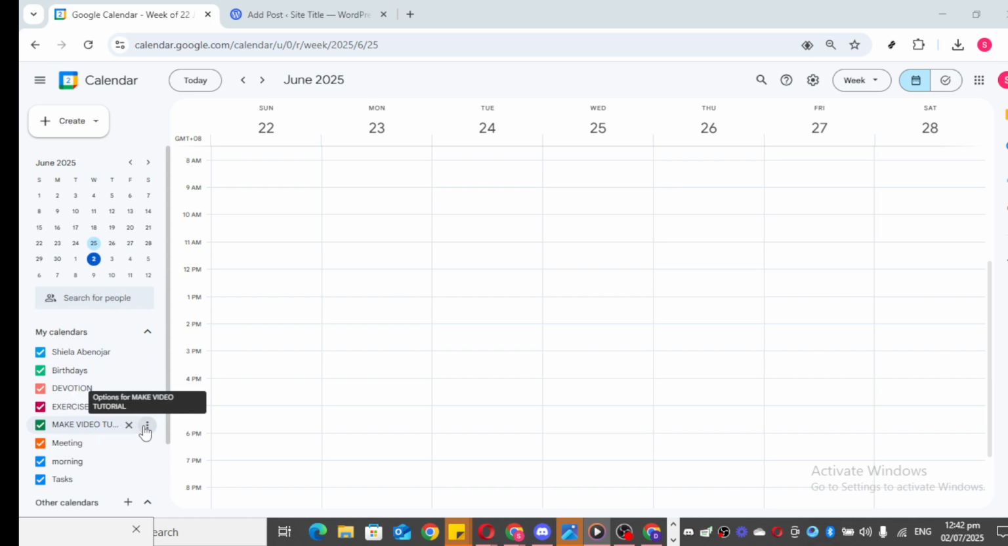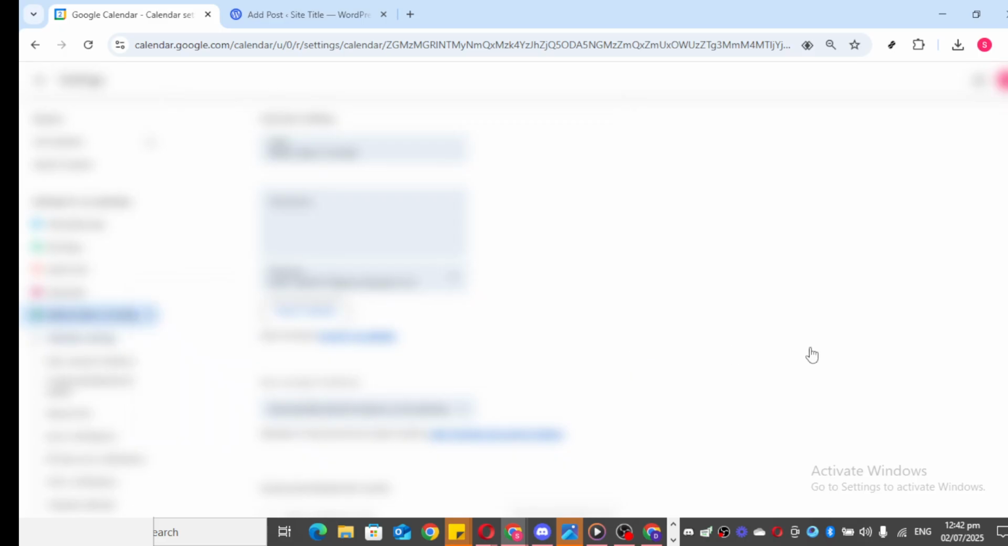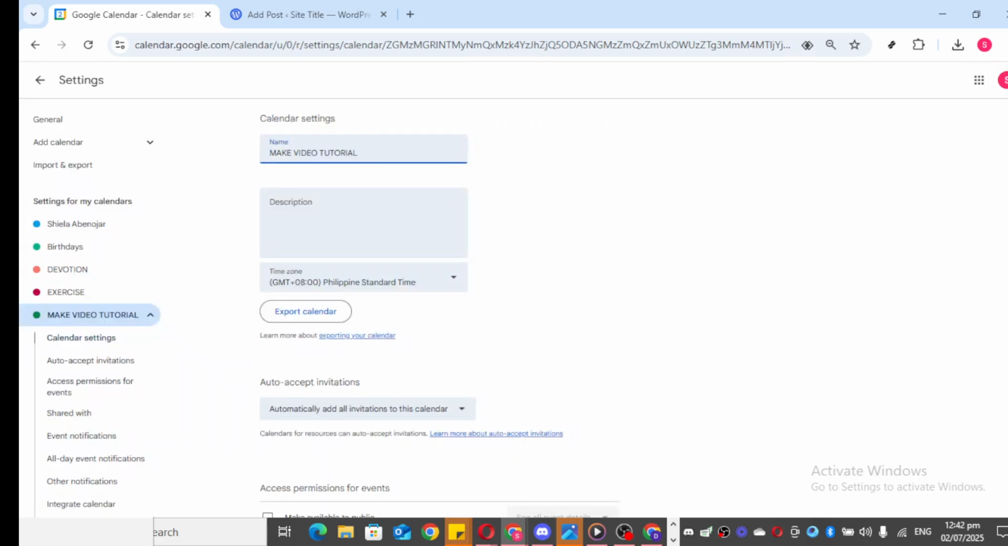Next, move your cursor to the section where your calendars are listed. Beside the calendar you want to work with, you'll notice a set of 3 vertical dots. Clicking on these dots will open up more options for you. From here, choose the Settings and Sharing option. This is where you'll manage the preferences that allow your calendar to be visible the way you want it.